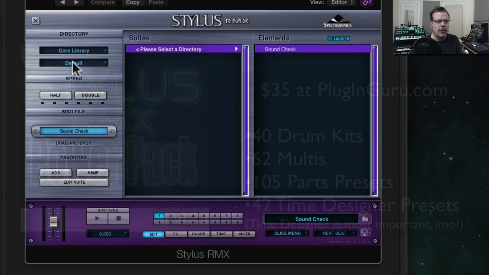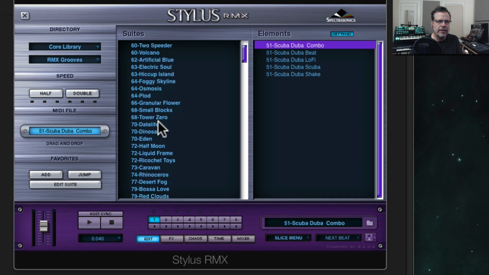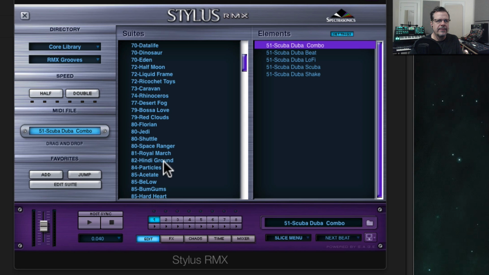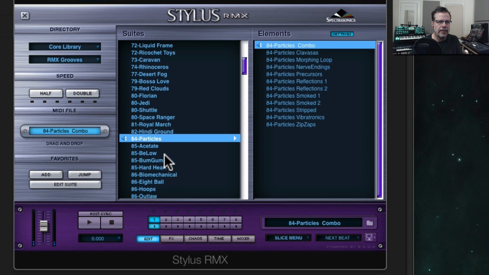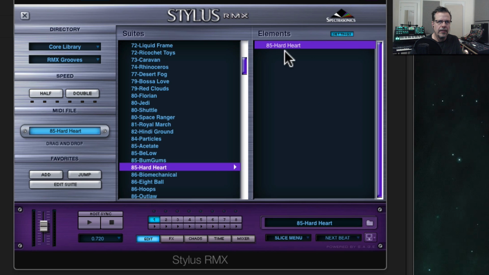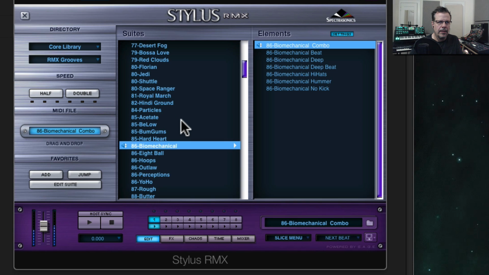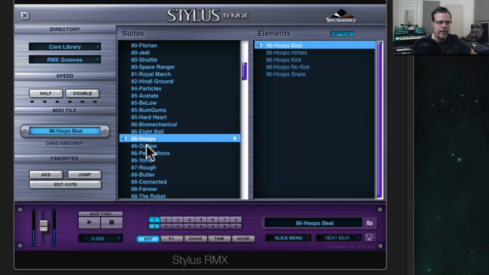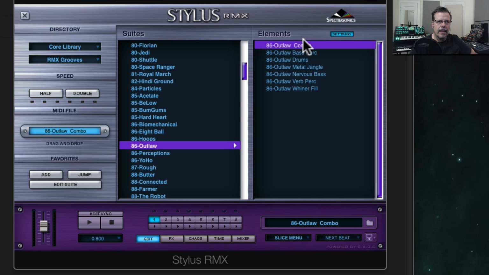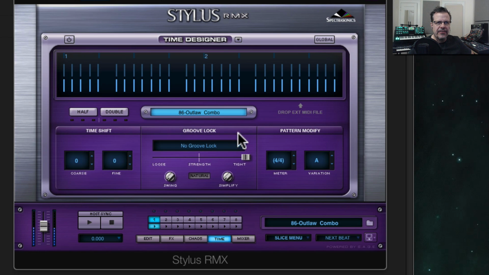Let's go over here and choose from the core library something here. We're at, let's say, 125 beats per minute. Let's say like particles. Okay, here we go. Cool, busy, cool sound. The first place you can go is to Time Designer and just quantize to 1/8 notes. That right there gives you the four on the floor fodder to work with. You can go to SynthPrep.